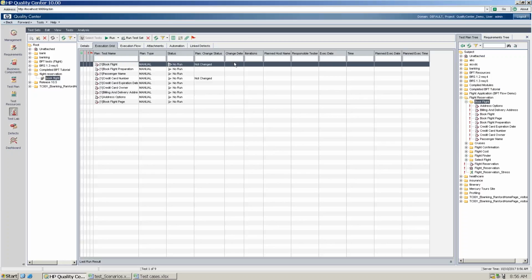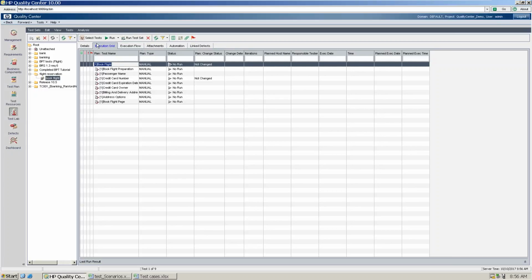Now we will go ahead and execute all our test cases here. Excuse me, could you please repeat how to transfer from test plan to test lab? Yeah, it is very simple.